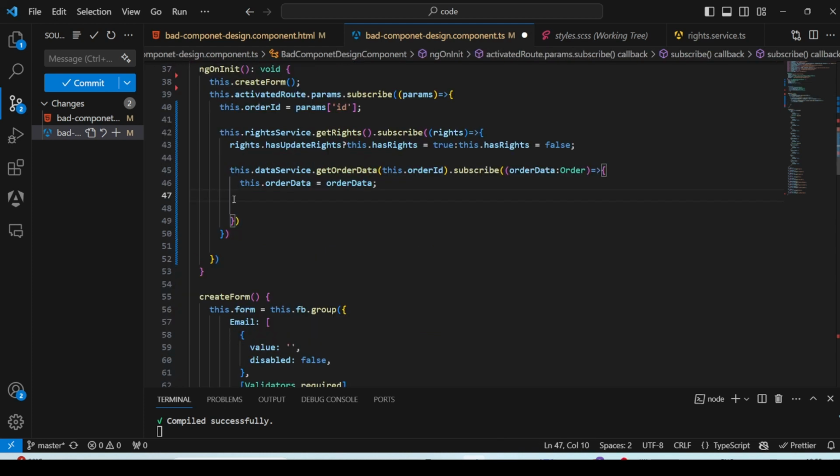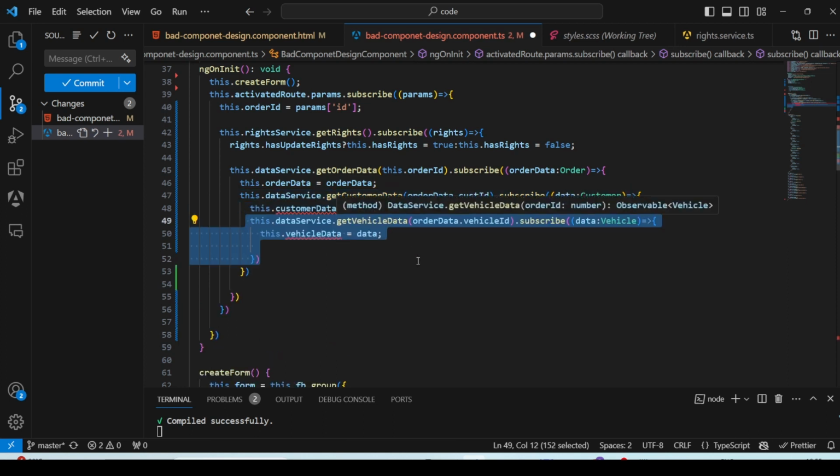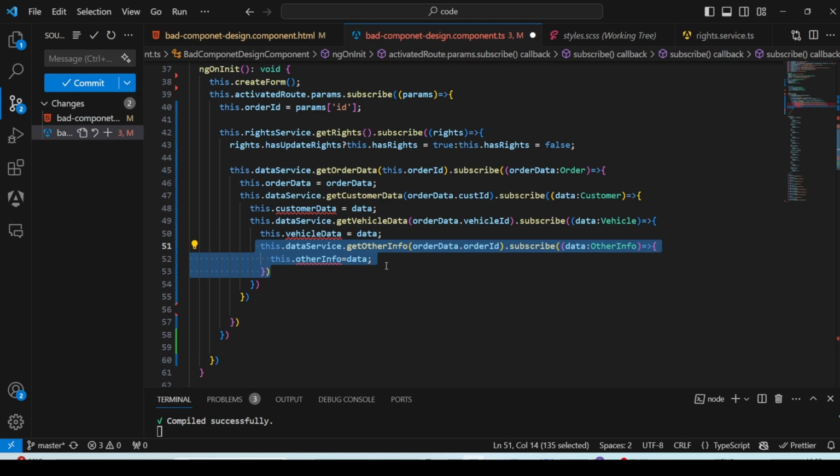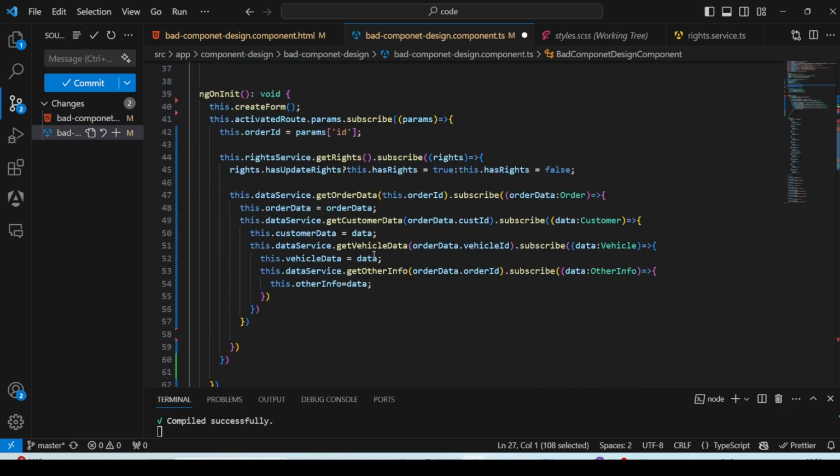Now we are going to call other three APIs which depend upon the order data. So first we are going to call get customer data, and once the response is received, we are storing the data into customer data variable, and then we are going to call vehicle data and then other information data, and we are storing the information in three variables, which is customer data, vehicle data, and other information.